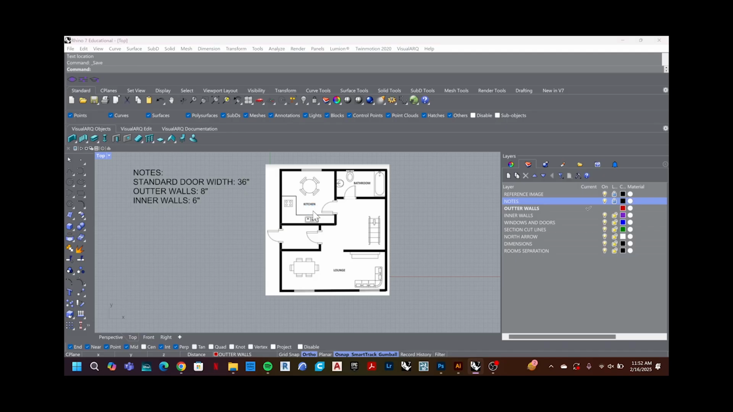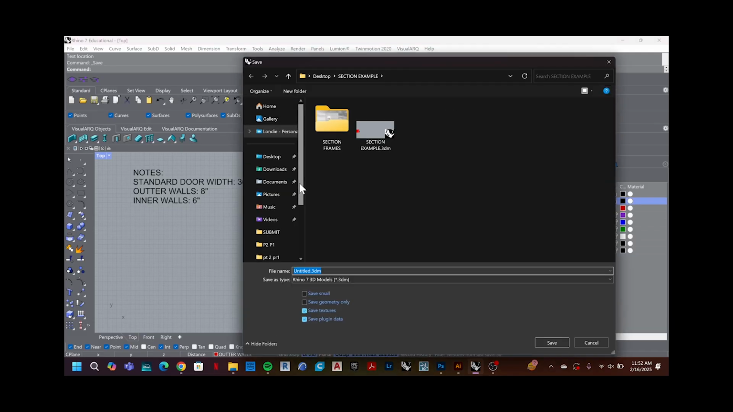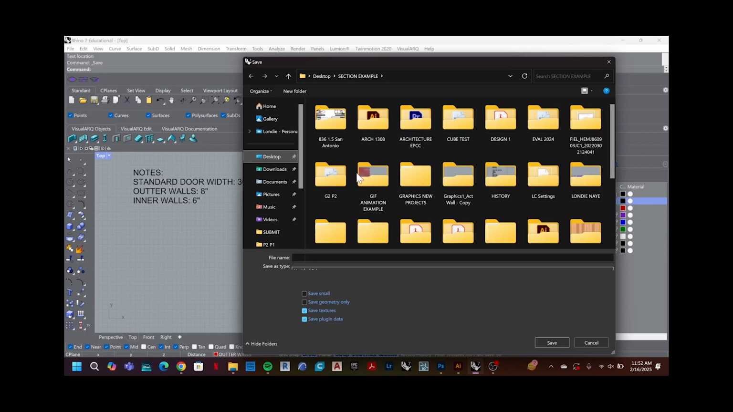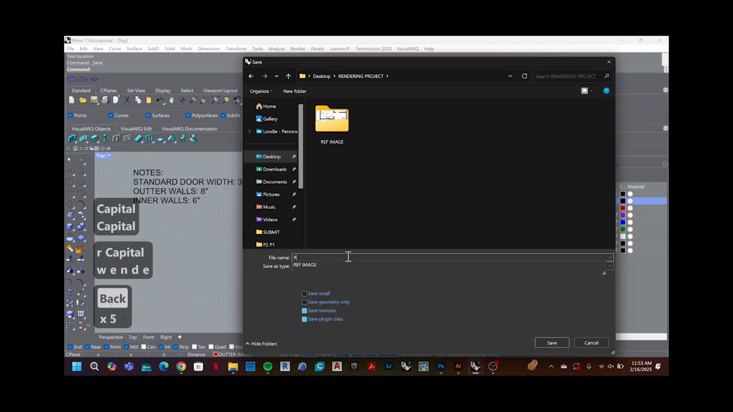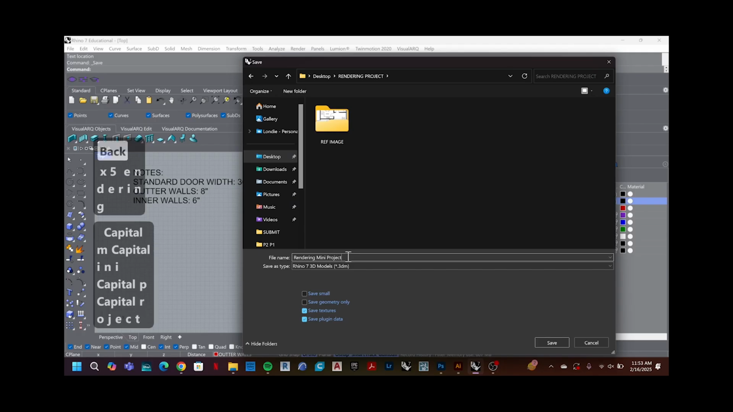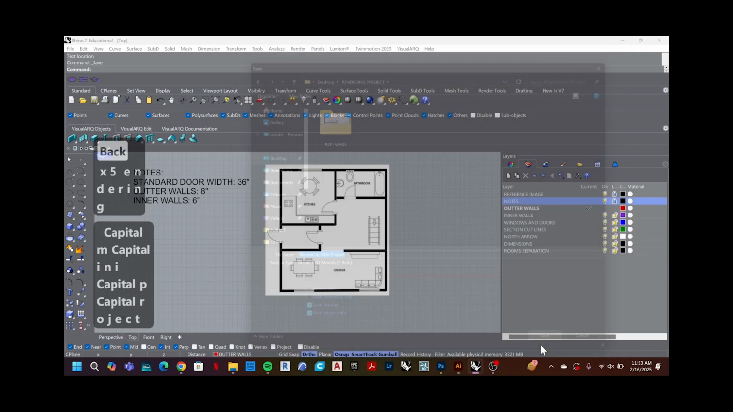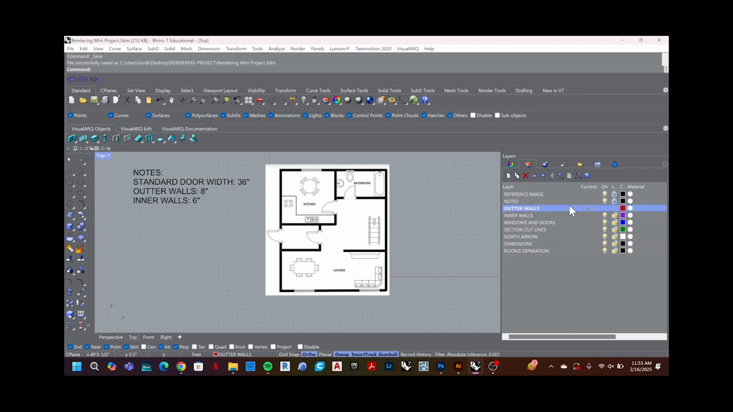So save it, and then look for your folder, and then I'm gonna name it, or you guys should name it rendering. Let's go rendering mini project, and then save it. There we go. Now let's start working on the line work.